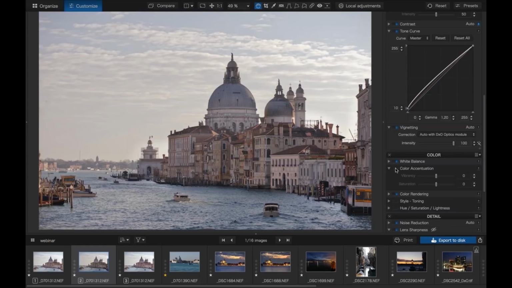We have color accentuation, vibrancy, and saturation. Vibrancy simply forces a little bit more saturation in the blue tones, and not so much force in the reds, because this is suiting our image with the blue sky and the water quite well. I'll leave the saturation untouched in this case.